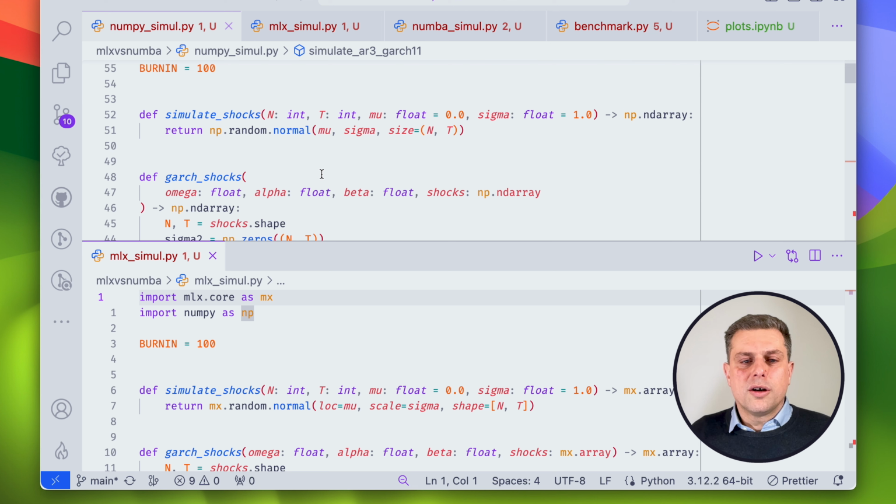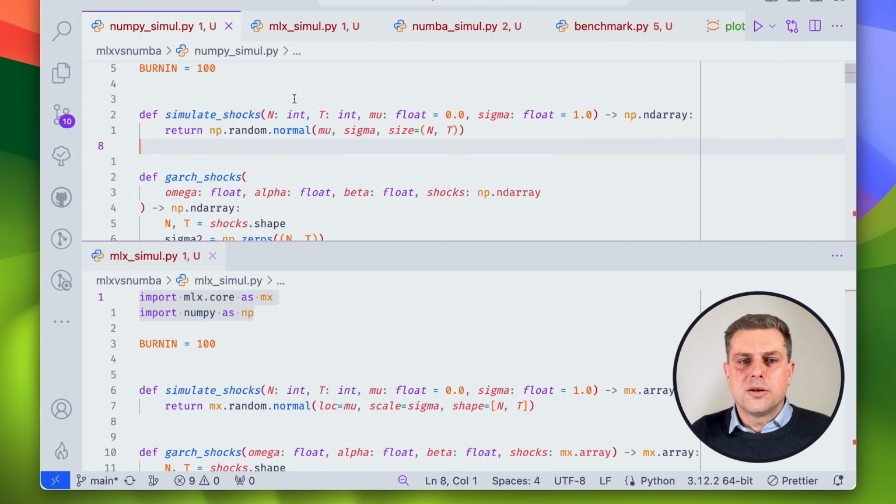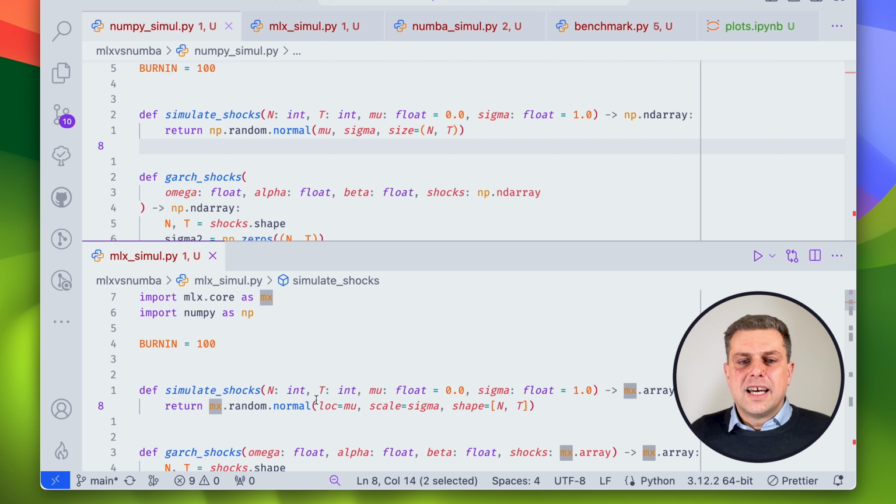So if we compare our code, down here I've got the MLX code, up here I've got the NumPy code. For simulate shock, it's exactly the same thing, except that now I've got mx. And for some reason, this random normal function in mx doesn't take the size argument, but the shape. It's a shape parameter that you have to pass, so this is what I've done in order to make it work. You can also see with my type hints that here I'm returning an mx.array, not a NumPy array. But otherwise, everything is the same.